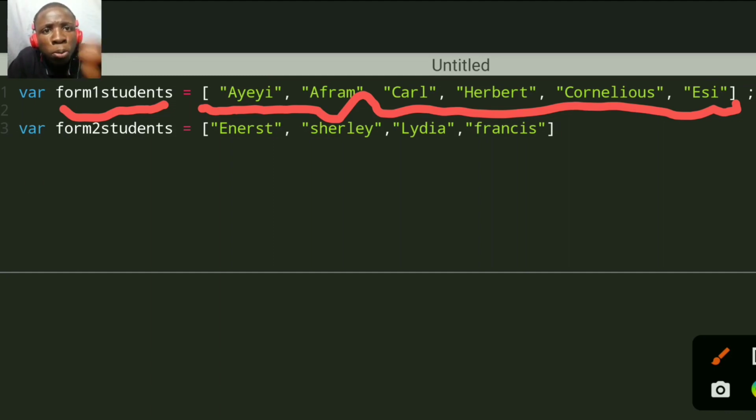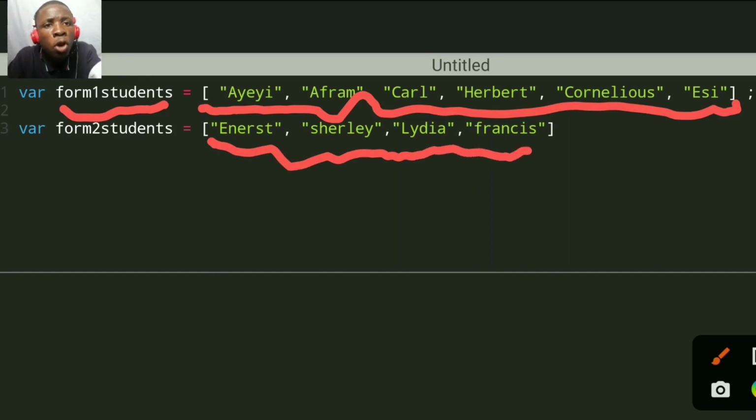When we come to Form 2 students, we have all these students: Ernest, Shelley, Lydia, Francis, stored in the variable form2 students. Anywhere the computer sees form1 students, it's going to print Ayeyi, Afram, Carl, Herbert, Cornelius, Essie. Anywhere it sees form2 students, it's going to print Ernest, Shelley, Lydia, and Francis. So this is the use of arrays. Let's print and see.